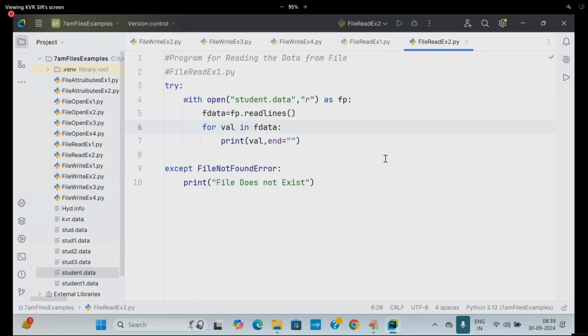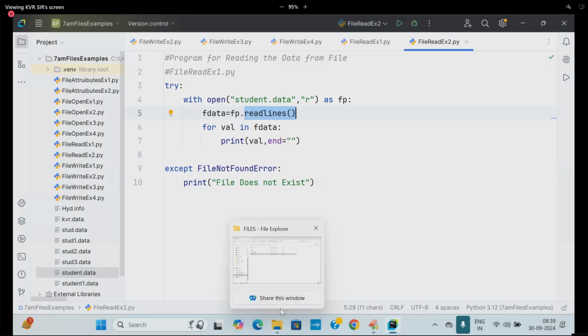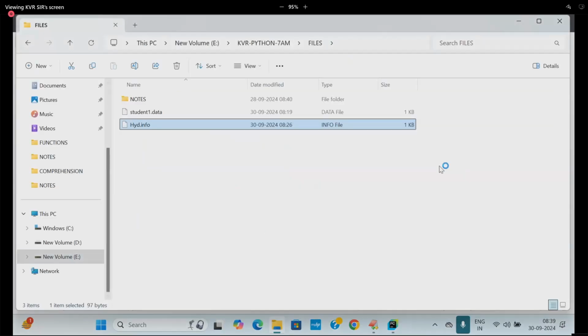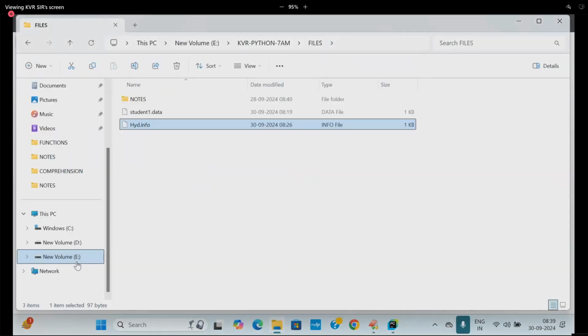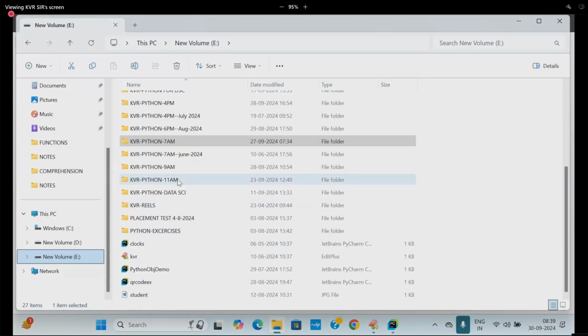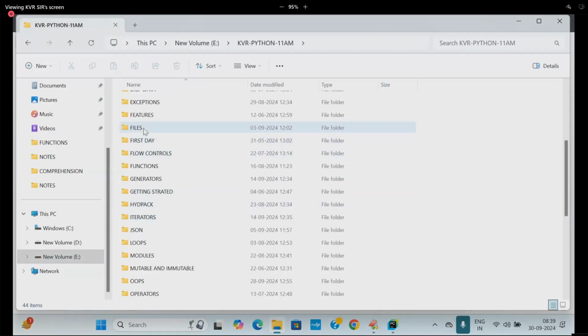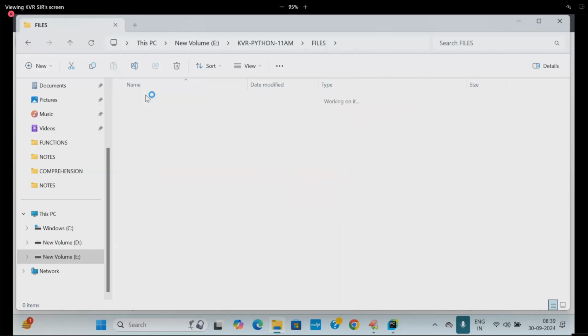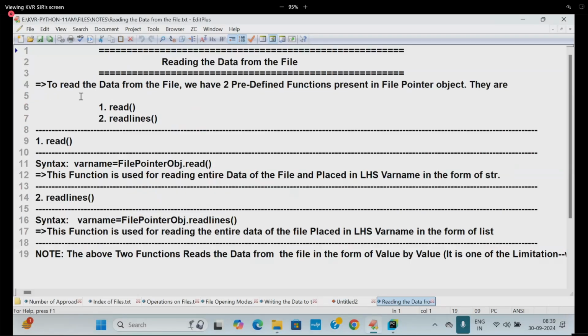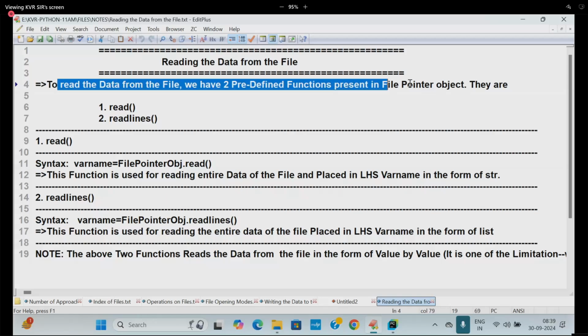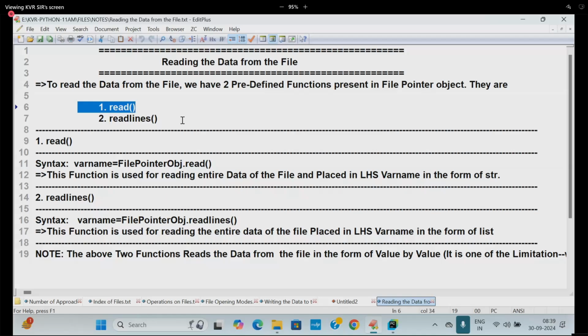This is related to what data, students? Readlines. The readlines function reads the values one by one only. So how do you take care? Go to the place. Here I am writing, files I will take it. Under that, reading the data from the file. See that to read the data from the file, we have two predefined functions present in the file pointer object: read() and readlines().